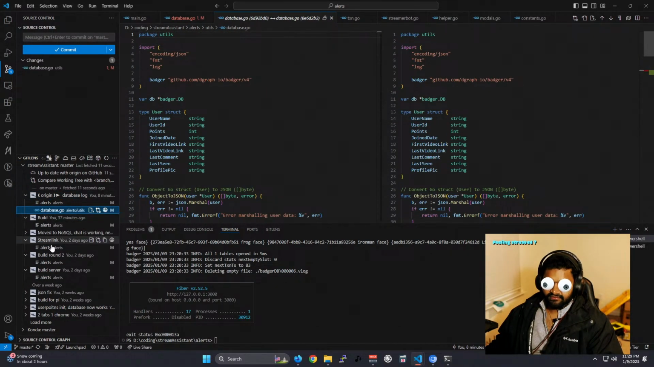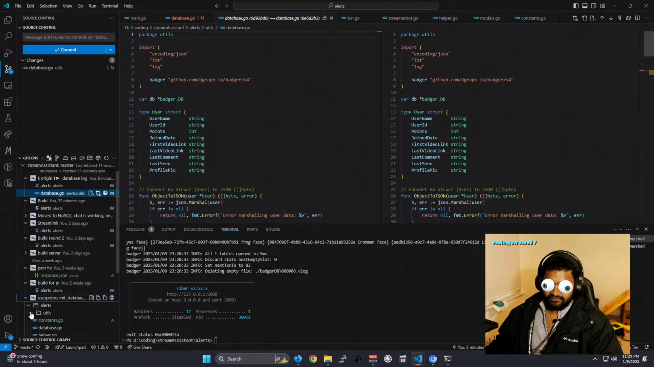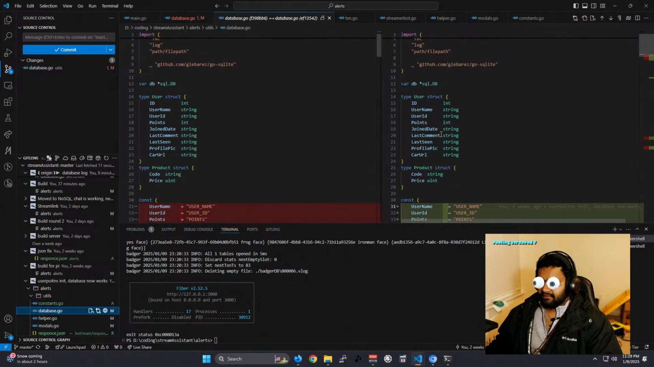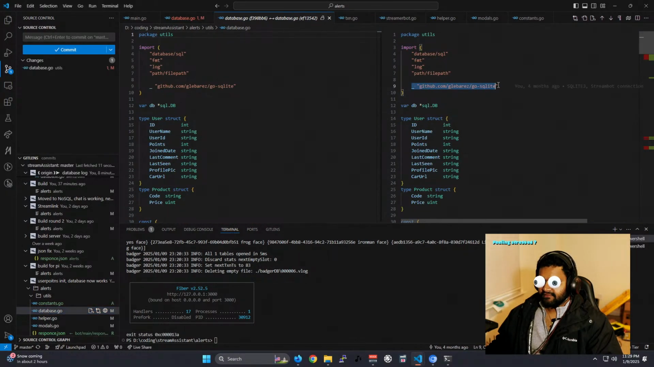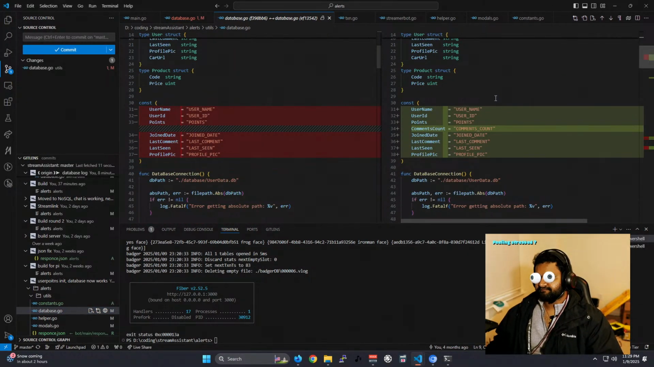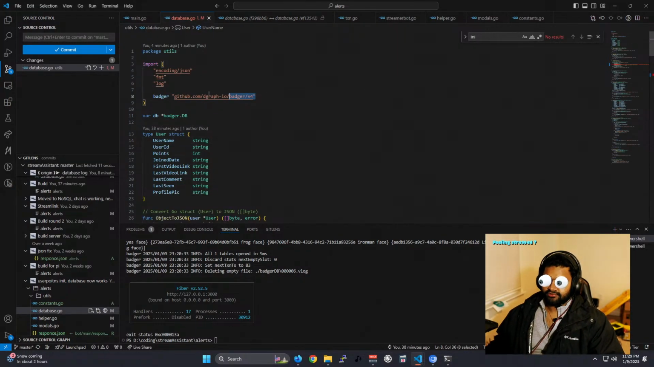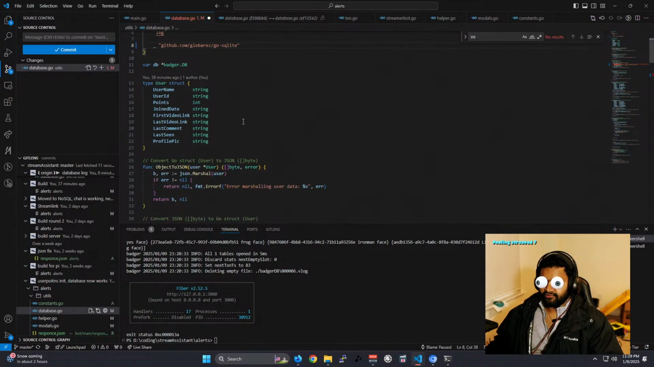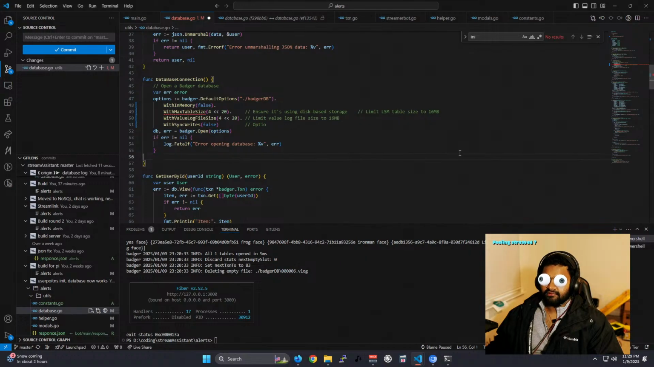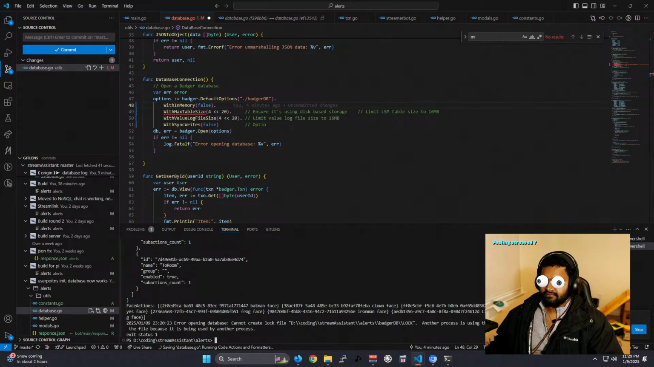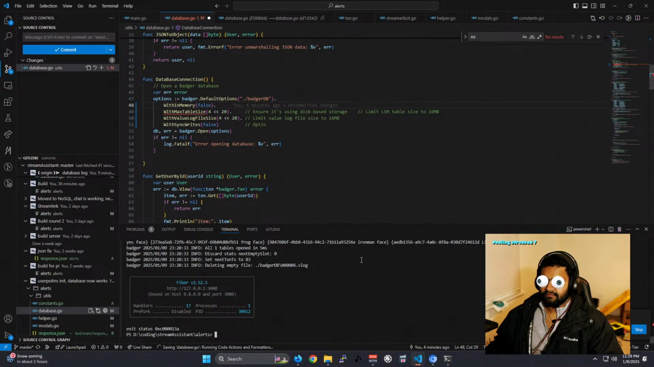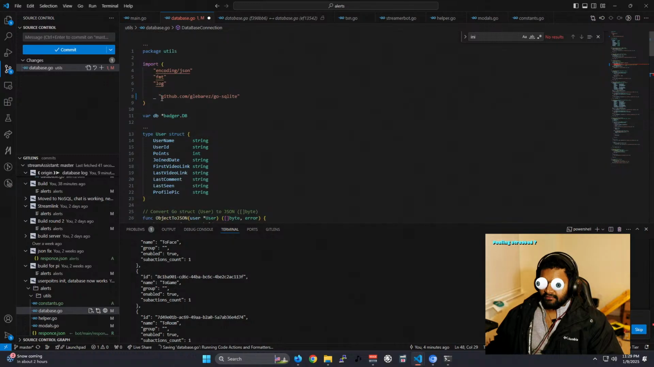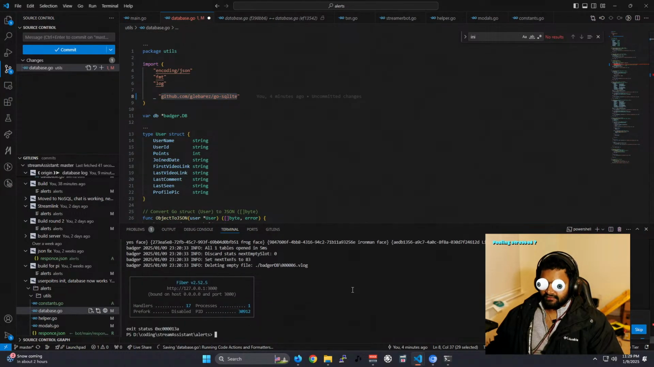What was the previous one? It was Badger before, two weeks ago, just fix. Database, it has this. Okay, go SQLite. This is what I'm going to do now. Just import this. I'm not going to use Badger anymore. So I don't need this. Go install Go SQLite.